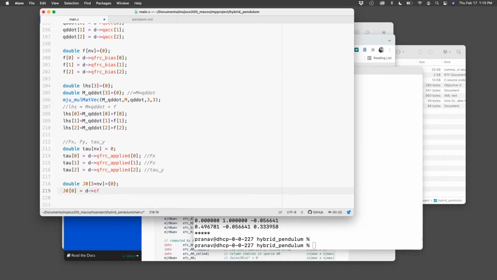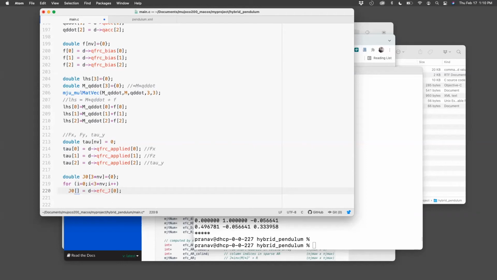So this would be EFC J 0. I need to do that for all the 3 NV elements. I think this one we might be better off just looping through. So 0 all the way to 3 times NV, i plus plus, J i. And then I think it'll give an error because I've not defined i. So let me define i.